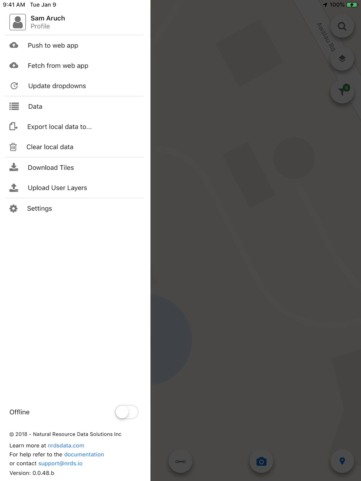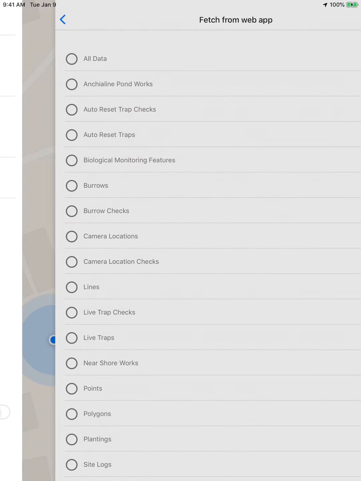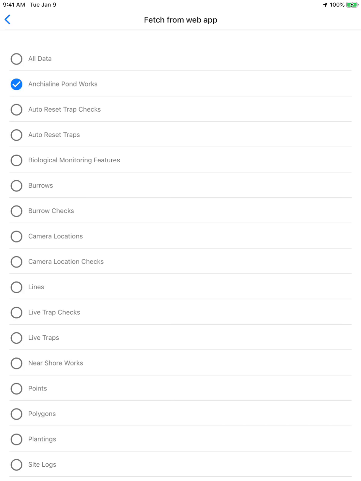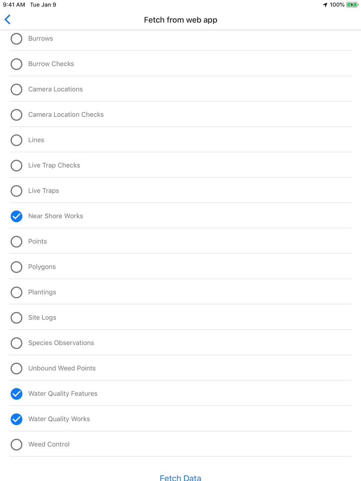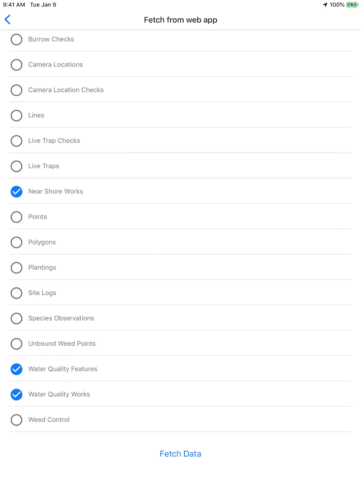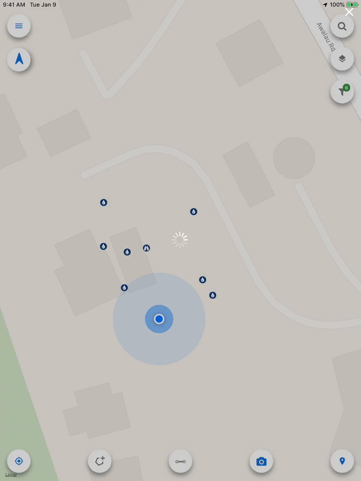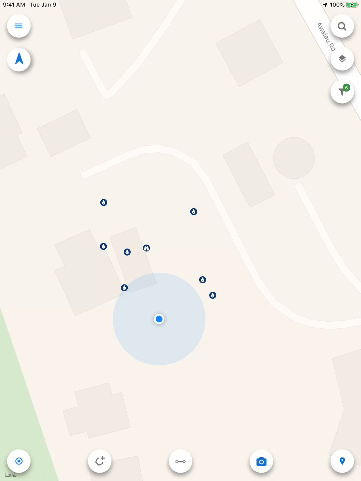So I click the menu on the top left, and I click Fetch from Web App. And I'm going to choose Ankline Pondworks, Biological Monitoring Features, and Nearshore Works. I could choose all data, but in this example, I don't really need to. And I've also chosen Water Quality Features and Water Quality Works. And I'm going to click Fetch Data. And Fetch Data will pull all the data onto my device.